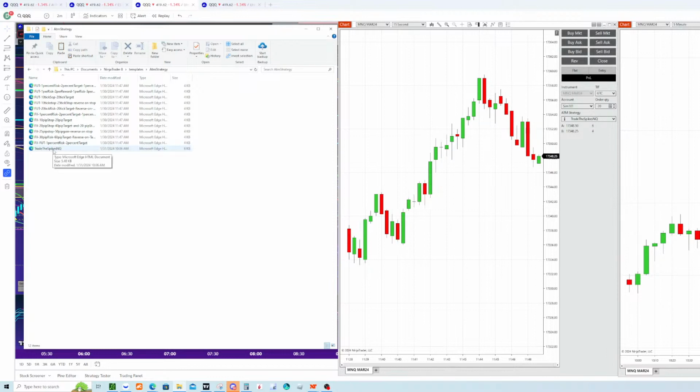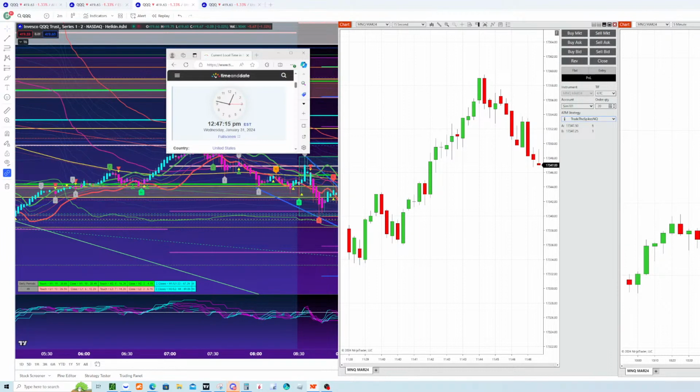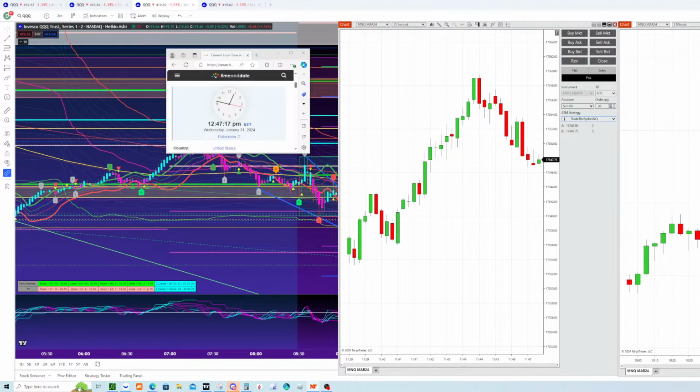As you can see, it's in mine already. So once you get that dropped into there, you'll be able to select it over here on your ATM strategies on your chart trader. Okay, yeah, I think that's probably about the only thing you missed. I went over everything else again.